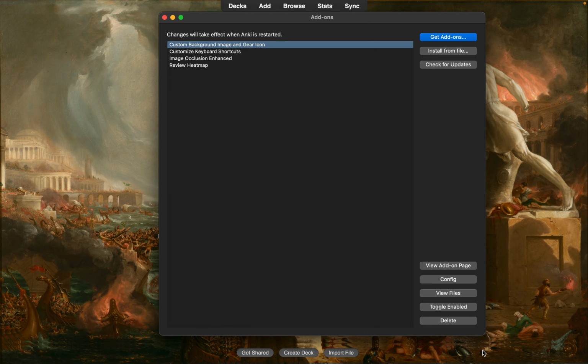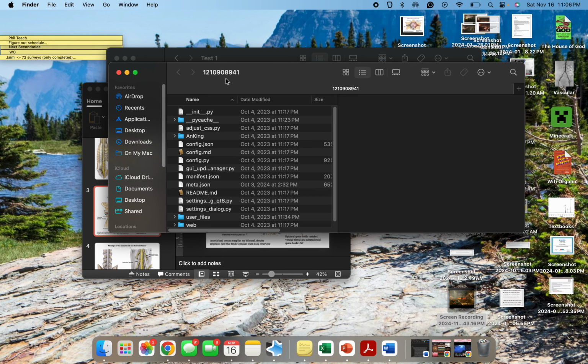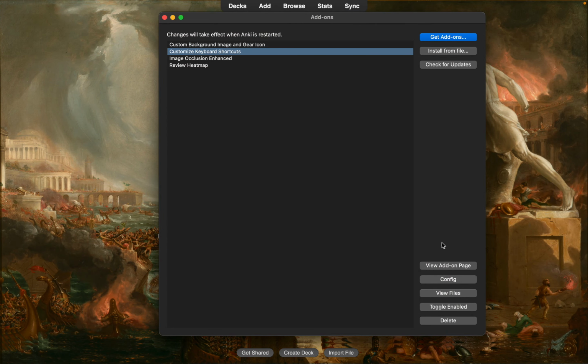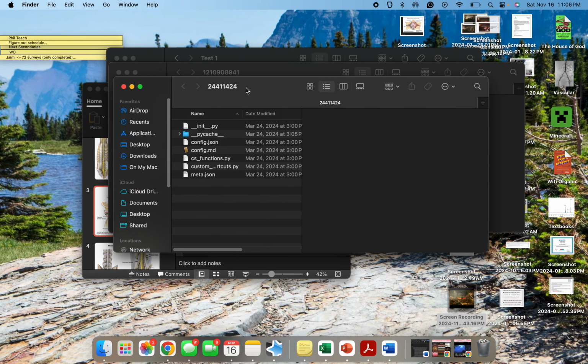What are these codes? So each of them, here's the first code. You can pause your screen. That's the first code, okay? And the second code right there.